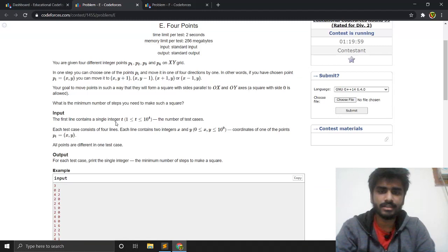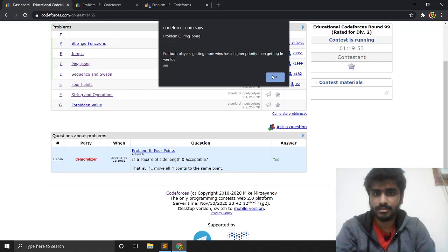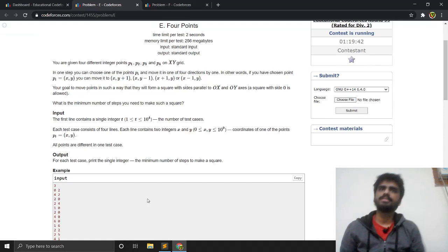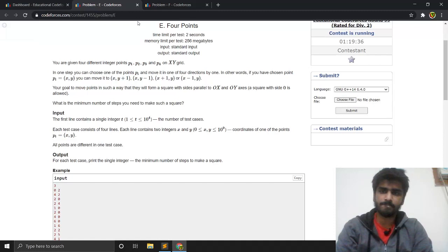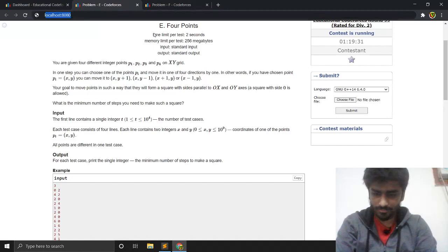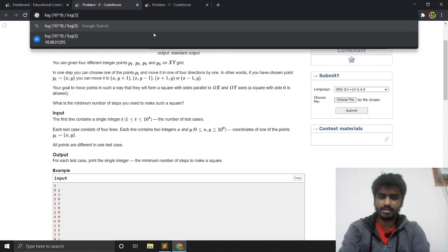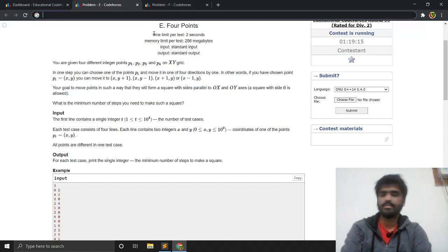What will be the time complexity of the ternary search? I think it's log base 3 of 10 to the power 9, so log of 10 to the power 9 divided by log of 3. It's not much, just 18. 18 times 24 is 432, about 4 times 10 to the power 2. Okay, yeah, that'll work.